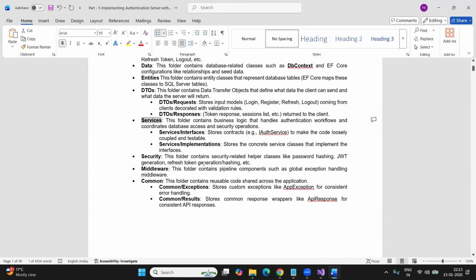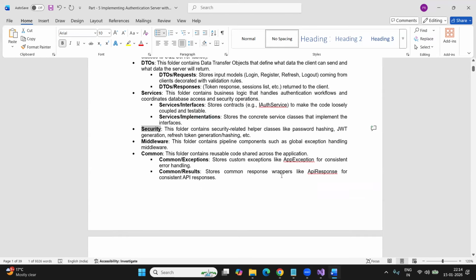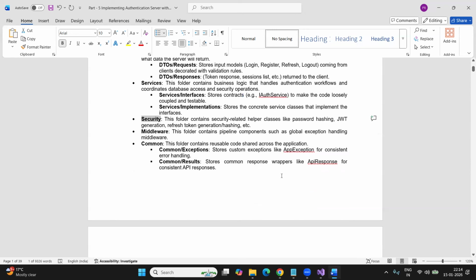Again, I need to define a services folder, where I define two more folders. One is interface, where I define the contract, and another is implementation. The actual business logic is going to be defined within the implementation. For security-related class files like password hashing, refresh token generator, JWT token generator, and client secret hashing, whatever helper classes are required, I need to create within the security folder. Whatever class file I generate should be based on an interface, so that I can unit test that class file easily.